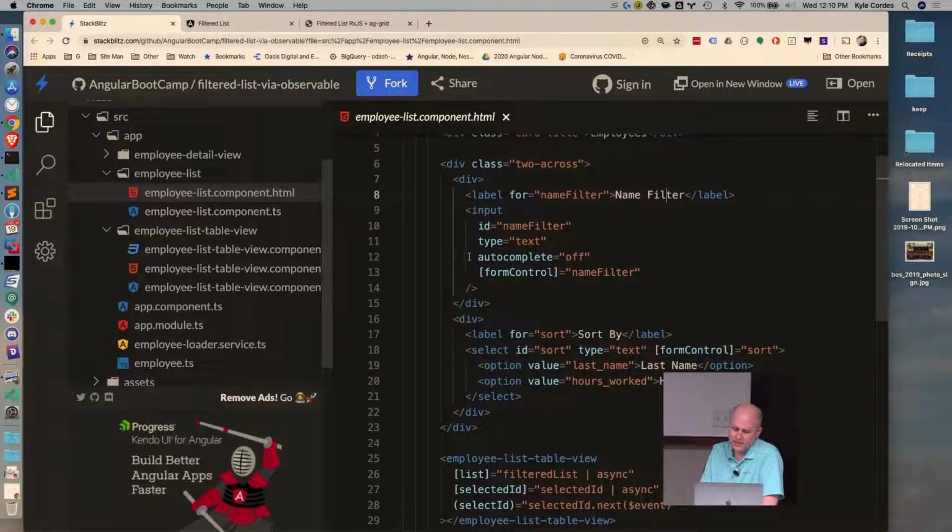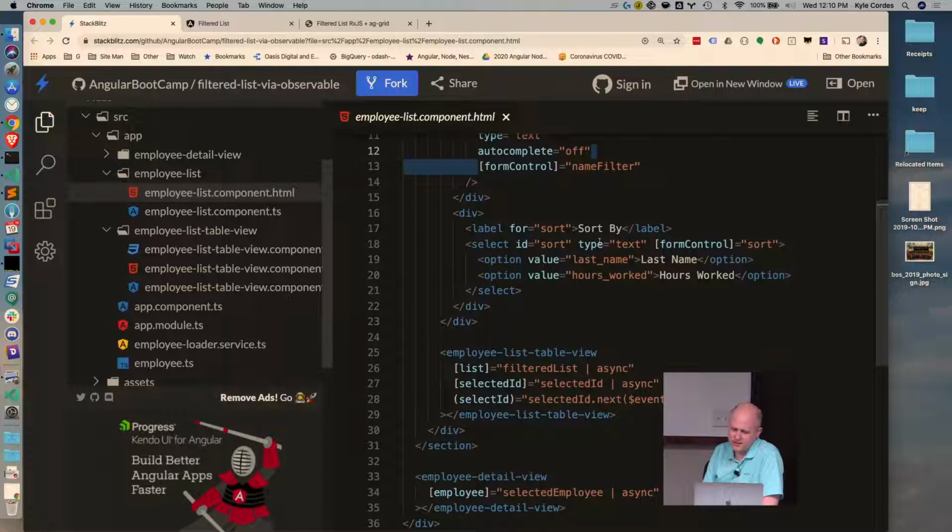The only real Angularism in here is right there. So we have a bit of Angular to tie a form control that we work with in code to something we put on the screen. And then we have another one for the sort. And that's a select control. It has the same syntax.